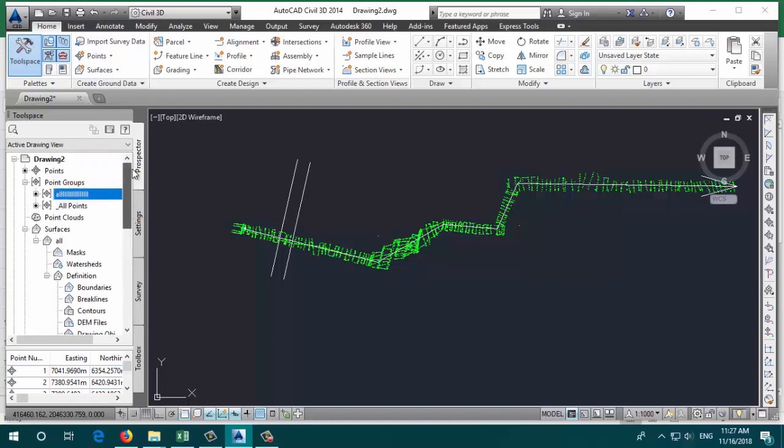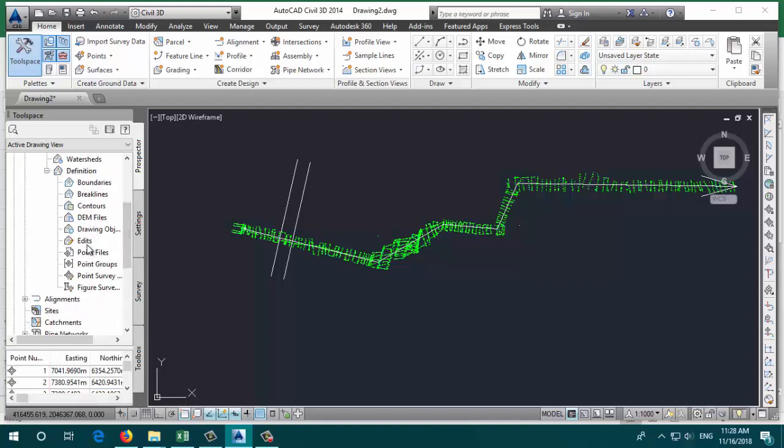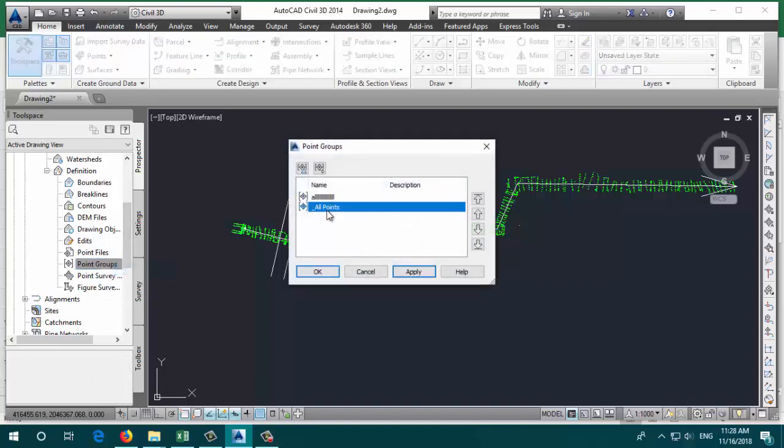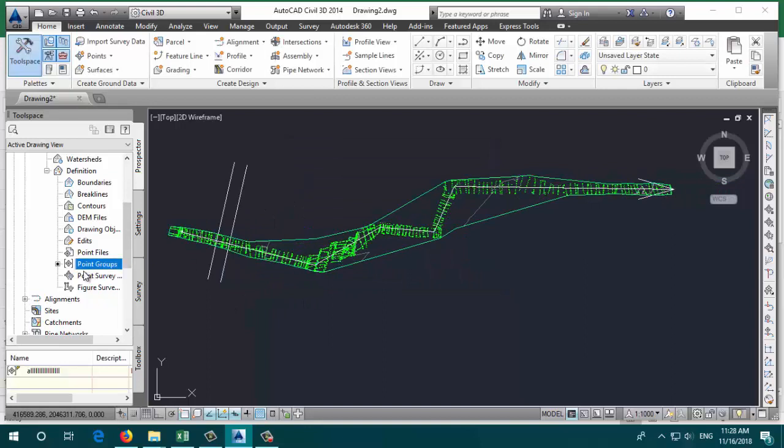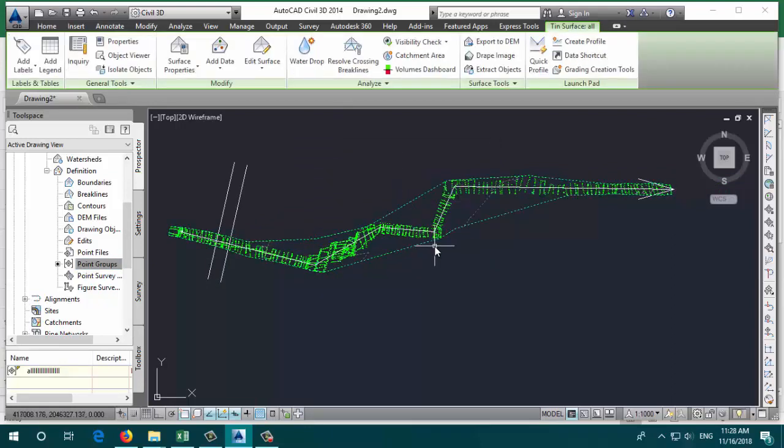Surface now has two groups. One group is All Points, automatically made by the program, and here we made a new one, "all". So when I right click here, Add Point Group, it will show the "all" that we made and the All Points that the program automatically made, so I will choose "all". Then this is the surface that we do.